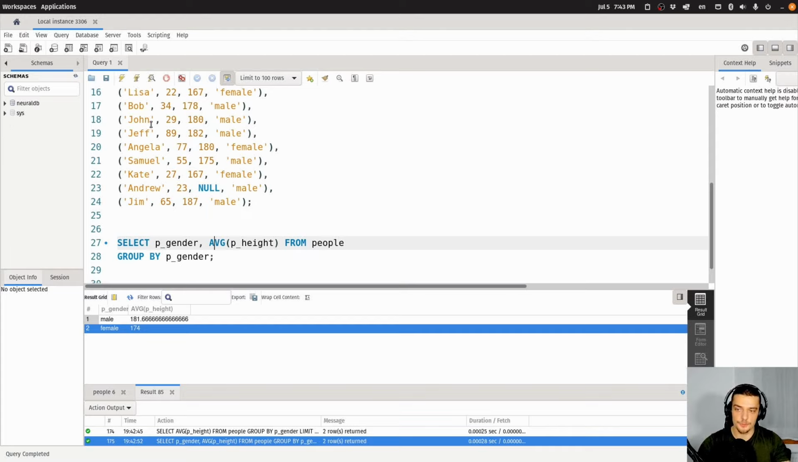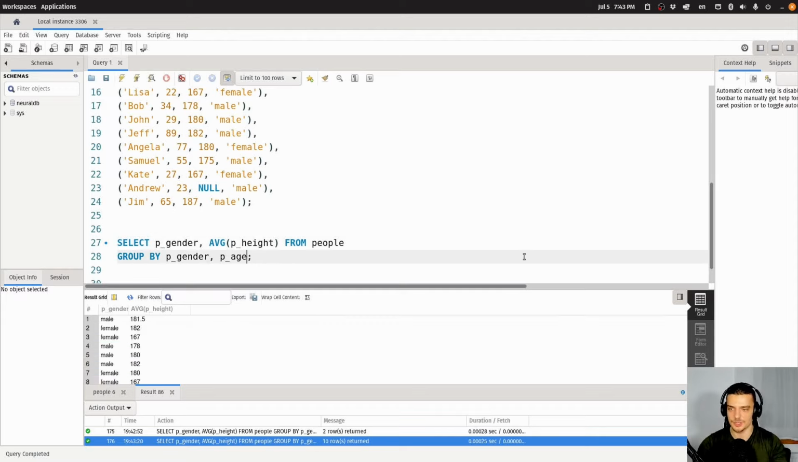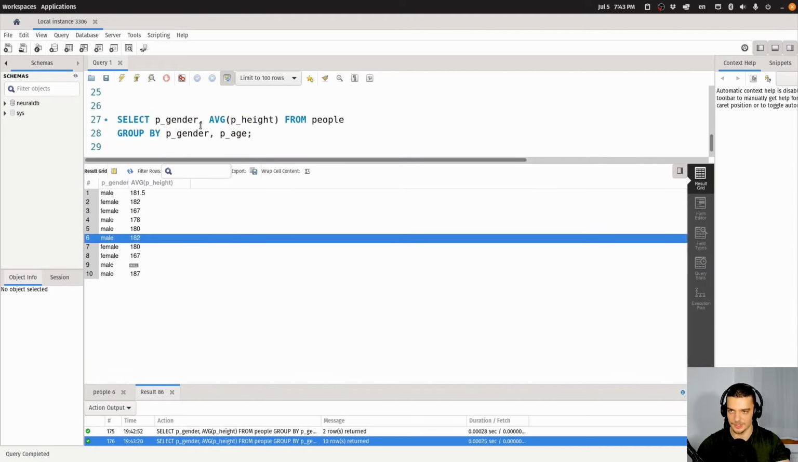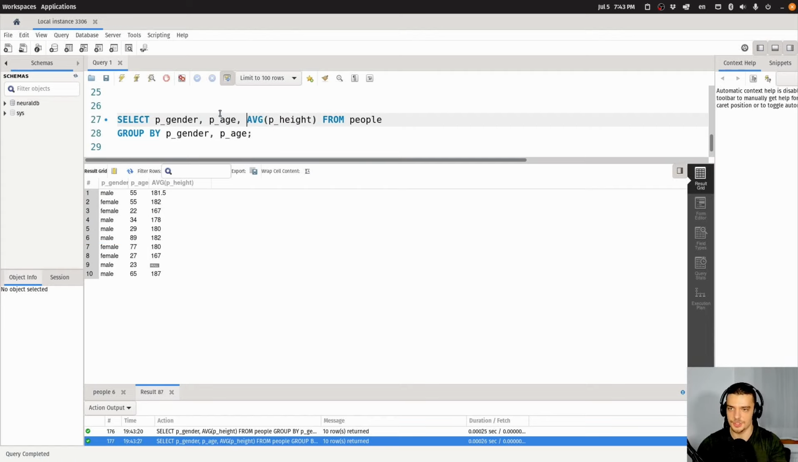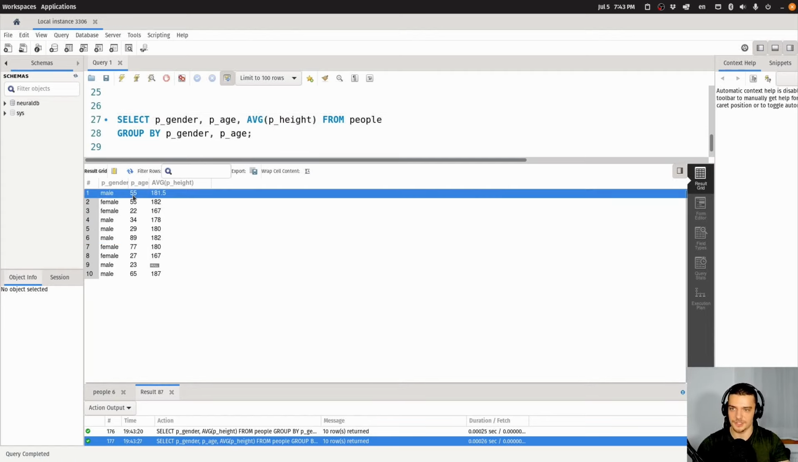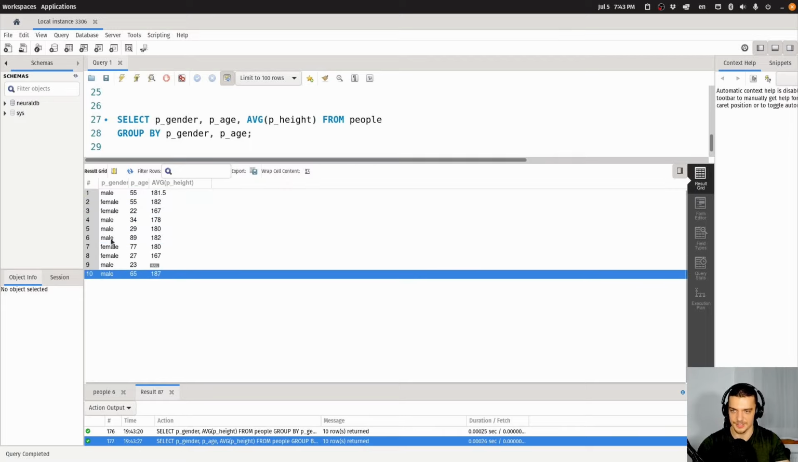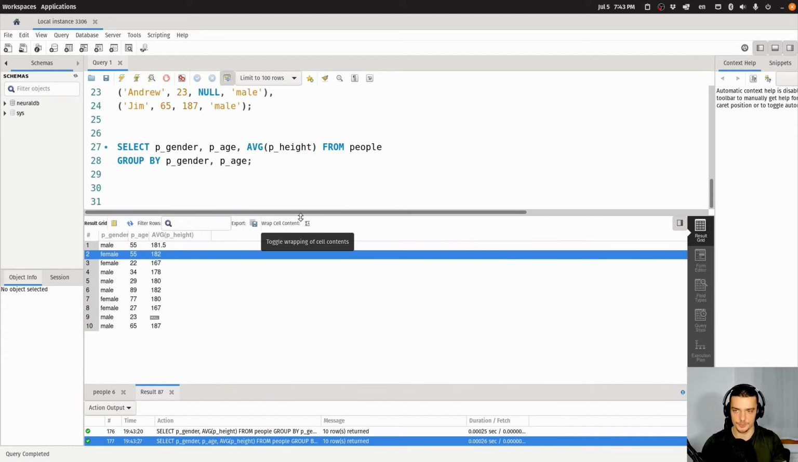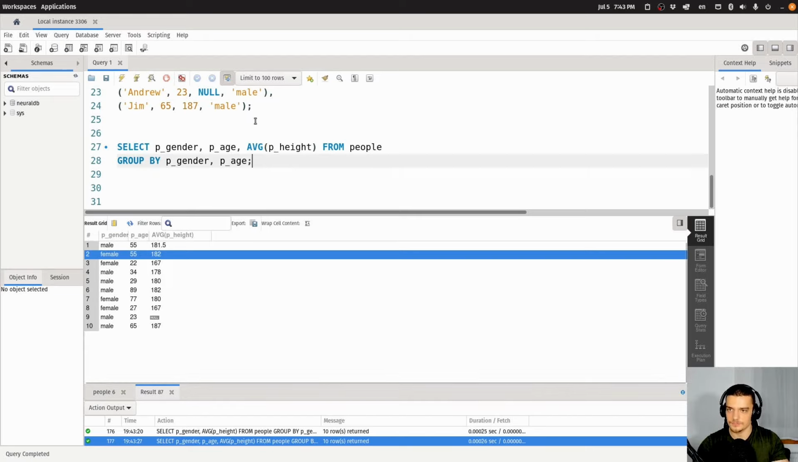And we can also group by multiple attributes. So I can group by gender, and I can then also group by age, and this would result in male, female, and so on. And actually, I also want to print the age here. This would tell me, okay, males of age 55 have an average height of this, and so on and so forth, as you can see here. So we group first by gender, and then inside of the gender, we group by age. That's what this means. All right, so this is the group by.